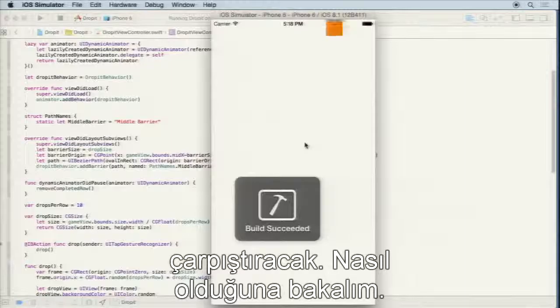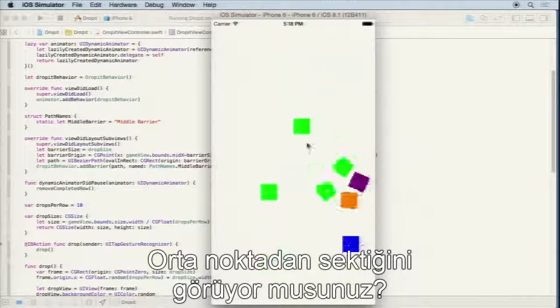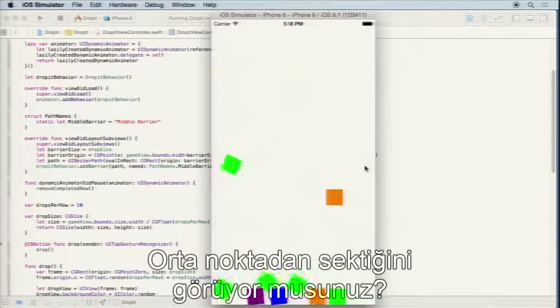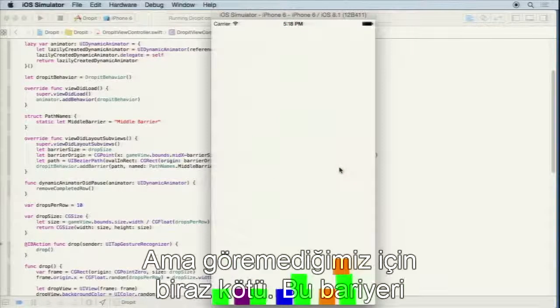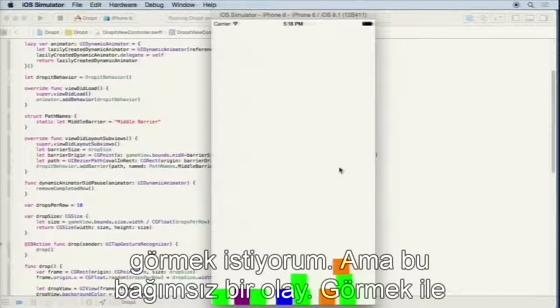So let's see what this looks like. Okay? See if we can tell. Oh, do you see things bouncing away from the middle there? See that? Okay? But it's a little bit bad because we can't see it. I'd like to see this barrier, but that's an independent thing. Seeing it versus it being there is different.